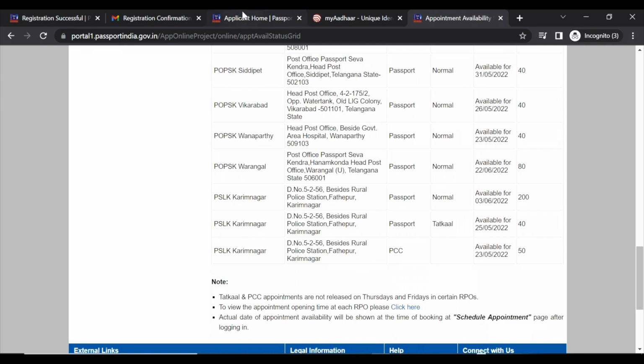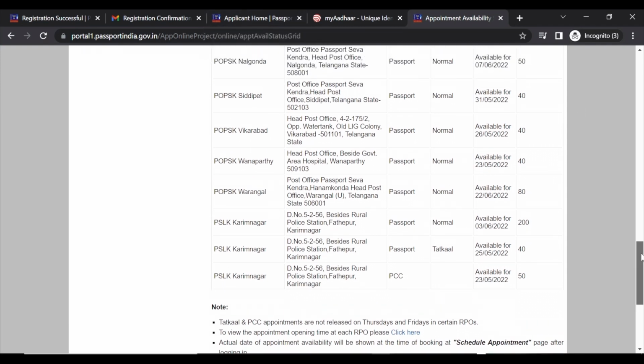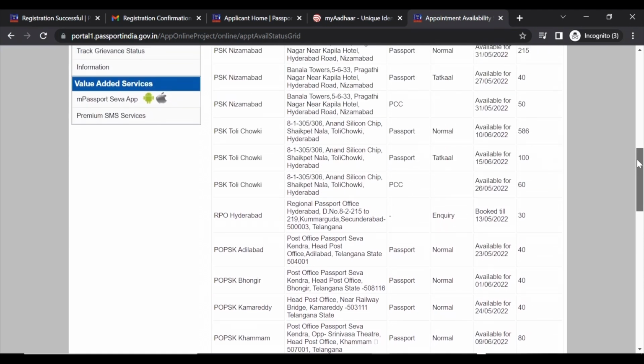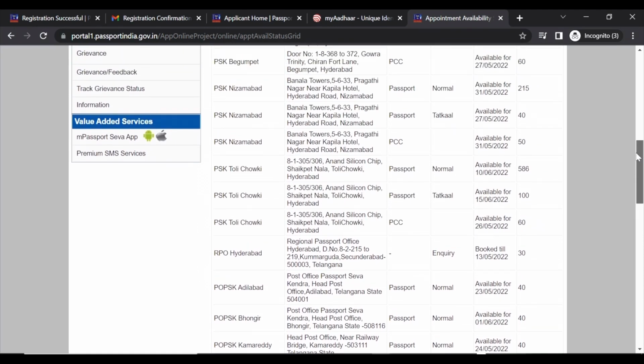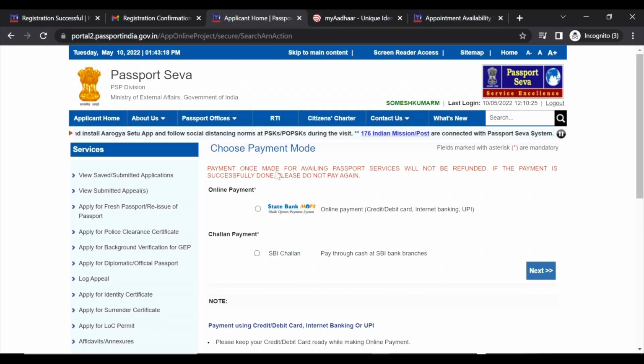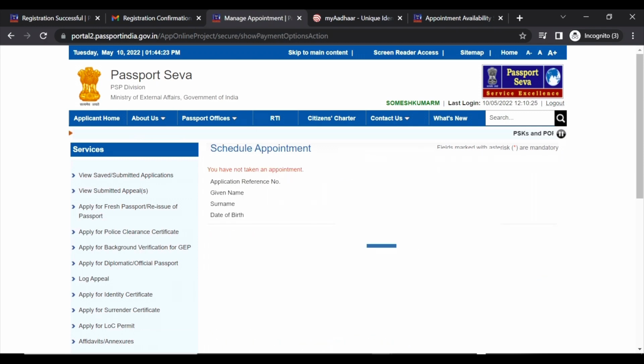Okay, I'm seeing this location. Okay, let's go ahead. Tactal 15th, okay, 27th is Nizamabad, Karimnagar. Okay, so what will we do? Online payment, challan, internet banking, SBI online payment, credit card, internet banking, UPI, online payment. Let's click on online payment. Let's go to the next step.